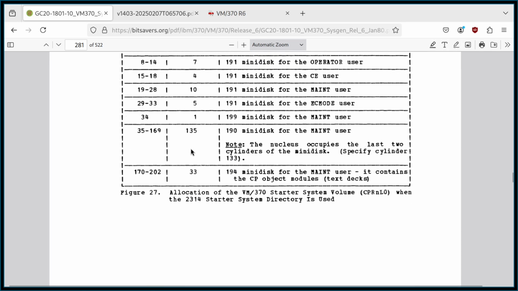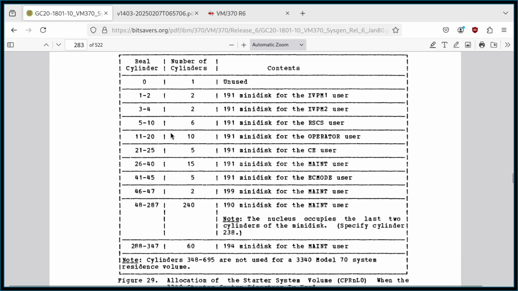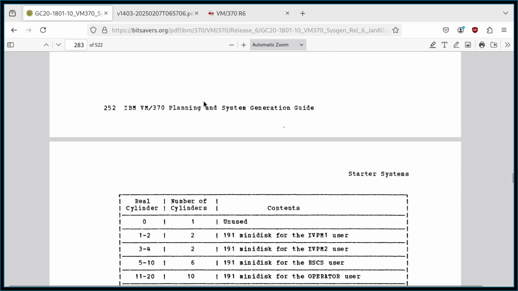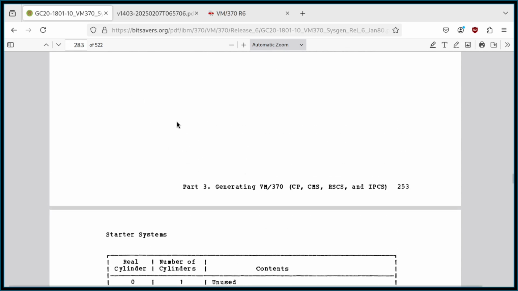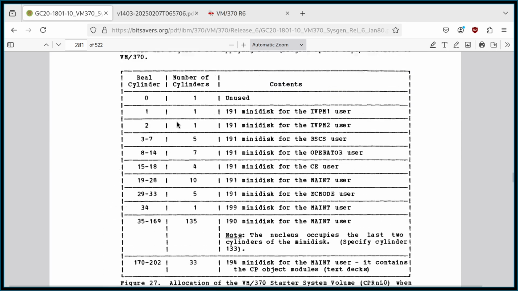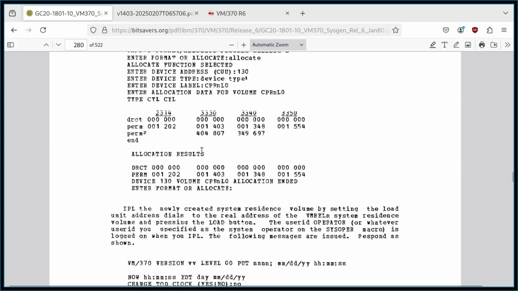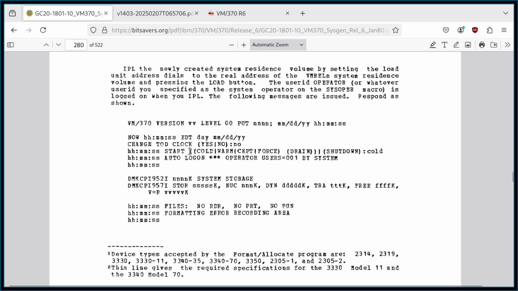Okay, so now it's actually reminding you of what was on that starter system disk. So again, if you're interested in the cylinder layout for the 3330 system, it's right there. So I think actually the beginning of step 19, did it also tell us to go ahead and, okay, yeah. So after we do that reallocation, then we IPL our new system residence volume. We will automatically be logged in as operator. And you can see that we're going to go through a startup sequence here where we'll see the time of day clock, and we want to do a cold start.